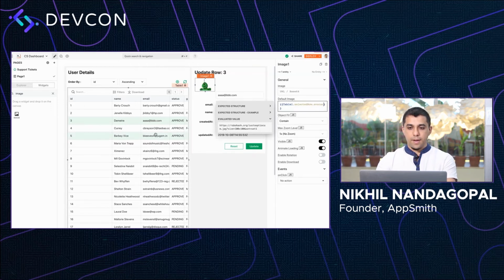So just like that, AppSmith helps you work with lots of rich data, irrespective of the type of UI you want to create. Your data could be in the format of a URL, it could be in the format of text, it could be in the format of a date, but it's really, really easy to customize it inside AppSmith.